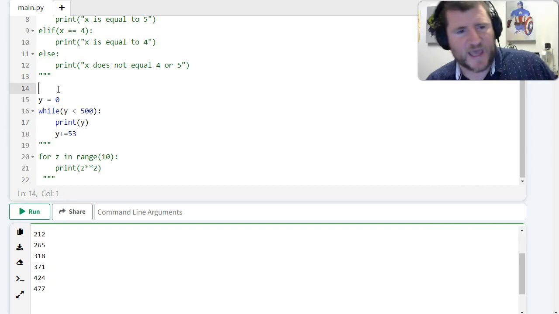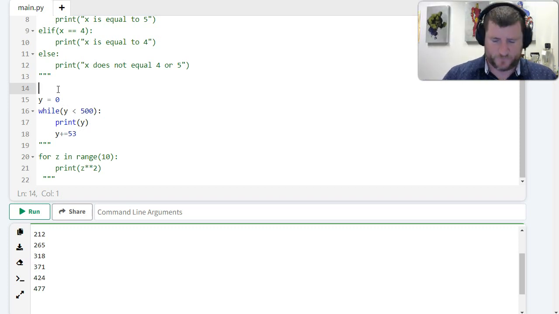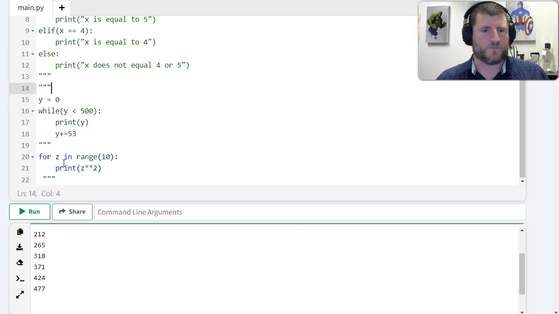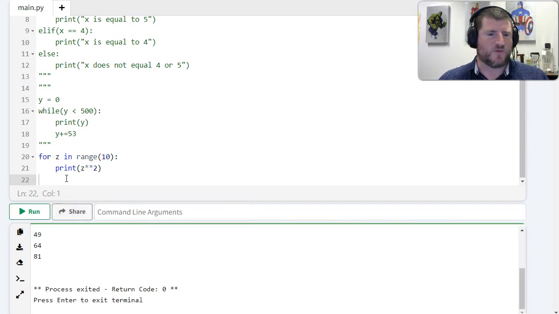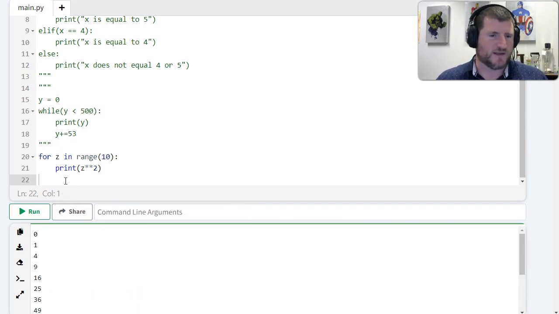So we're going to look at now a for loop, and it's doing z in range from 0 to 10. So the math that we're using here is z squared, right? Remember that the two asterisks are basically treated like a caret, z to the 2, but it's got to be double asterisk in Python. So it's printing z squared.